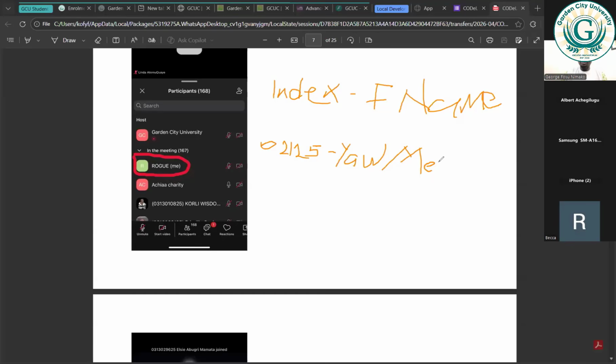We use these names to trace attendance. So when you join the meeting, Zoom automatically picks the name of the device you use to join. So you have to manually change it from that name to your index number and your full name.